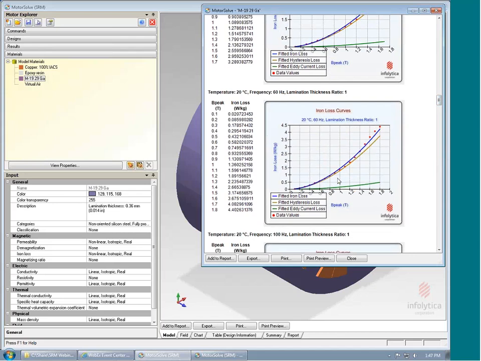MotorSolve automatically splits this core loss, or iron loss, for the global material properties of the steel into two components using the Steinmetz equation. So we also represent the hysteresis and the eddy current losses separately. This allows us to understand, especially when we get to the solution stage, how our machine is going to function and where we're going to get losses and how we might want to address or reduce them, and also how these losses manifest themselves in thermal energy or heat, which is detrimental to the performance of the machine.